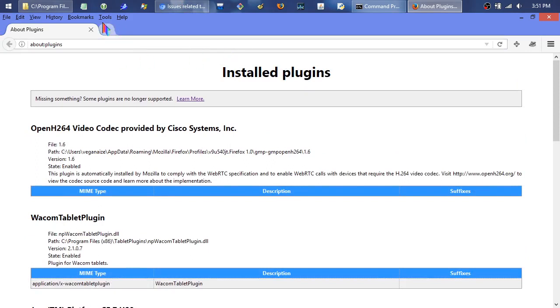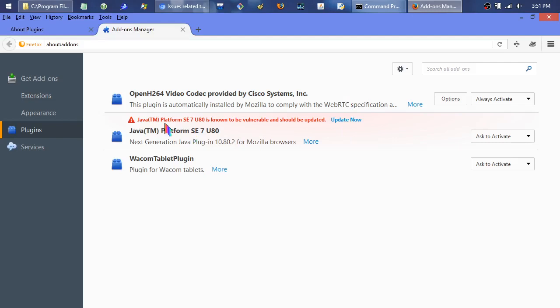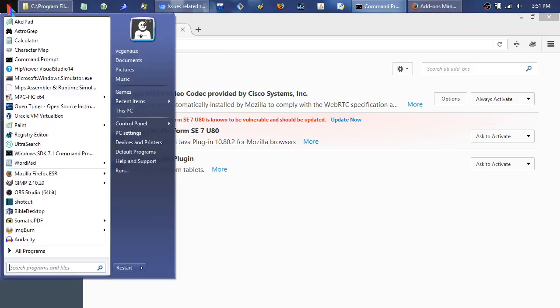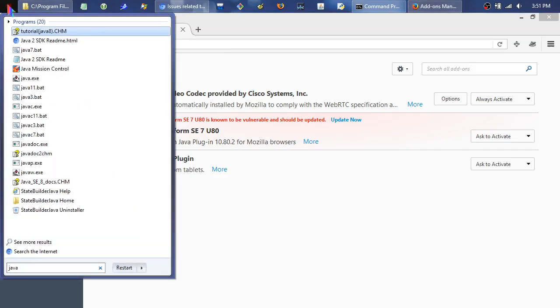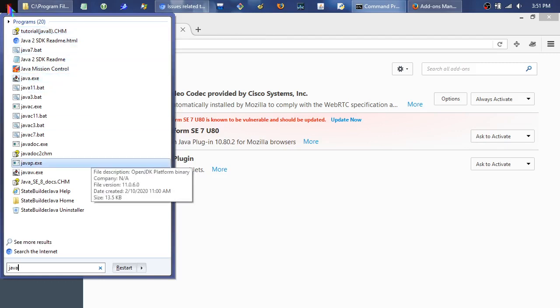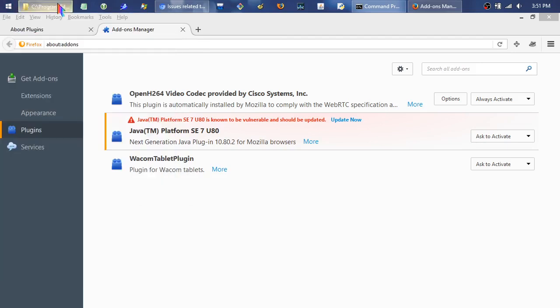What it will do, though, is if you go to Tools, Add-ons, you can see that warning, this one's known to be vulnerable and should be updated. It says ask to activate, and you can only go to never activate. So what it will do is it's going to ask you, hey, you're trying to run a Java plugin, and you'll click OK. Go ahead and run this plugin this one time or whatever. And then even Java itself is going to have some security stuff. Let's see here. I'm going to go ahead and go to the control panel.